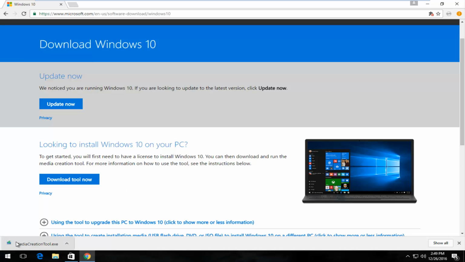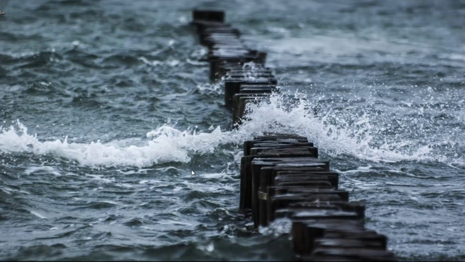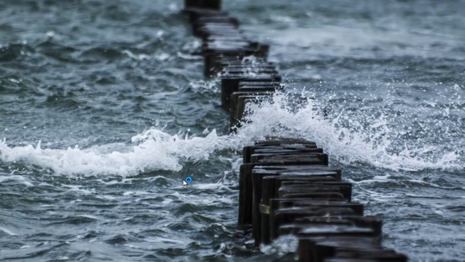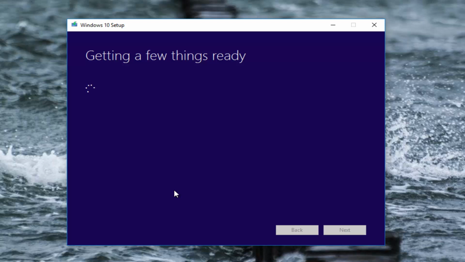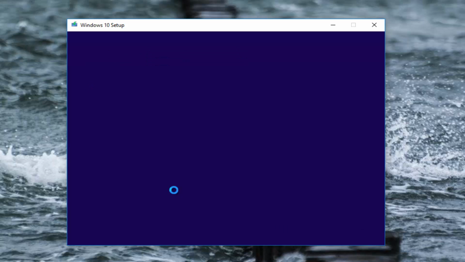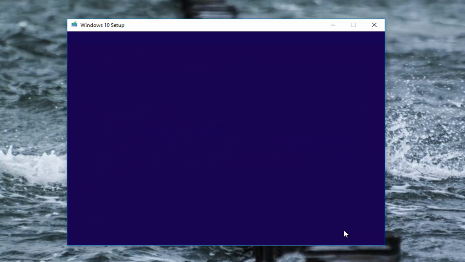Okay, so once the tool is finished downloading, you want to proceed to left click on it. I'm just going to minimize that out of the web browser because it's not necessary at this point. So then you're going to be prompted by the user account control if you want to allow the app to make changes to your device. Left click on yes. You're going to get an end user license agreement here. Once you're done reading through it, left click on accept.